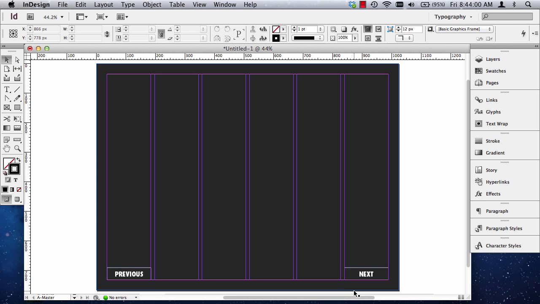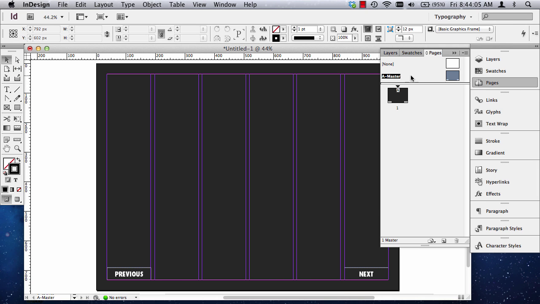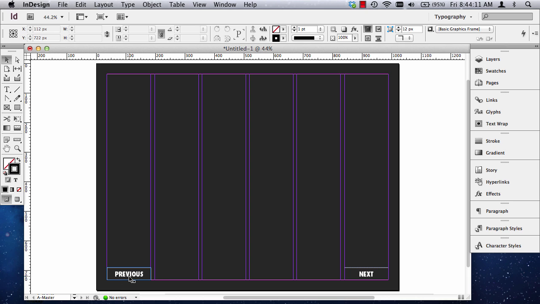Okay, so now we have two buttons. These are still on the master page. They will occur on every page we create. And right now I can turn these into buttons. This is an interactive feature. So I'm going to click on the box that says previous, and now we're going to add some interactivity.